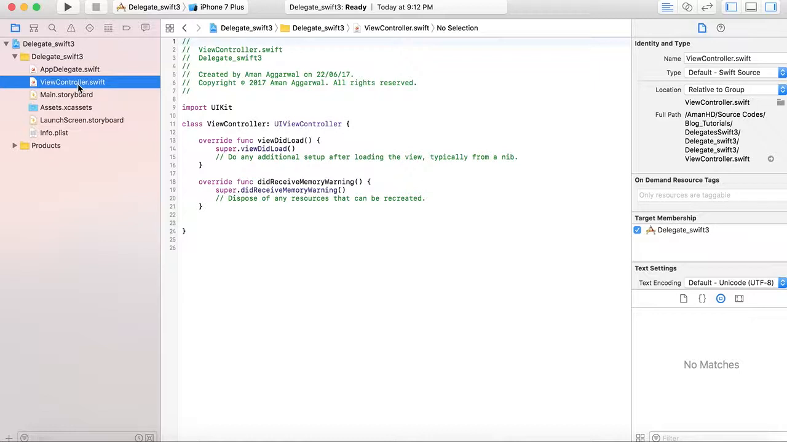The most common example of a delegate is this: suppose you are navigating from one class to another class, and from the second class you want to pass a value back to the first class. So how can you do it? Either you save it in a user default and then use that user default in the previous class, or use notification, the other design pattern used in iOS app development, where the notification gets fired when you select data in the second class and go back to the first class.